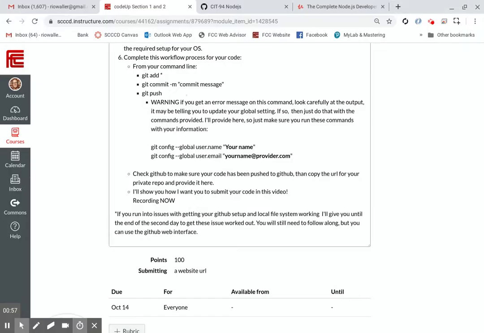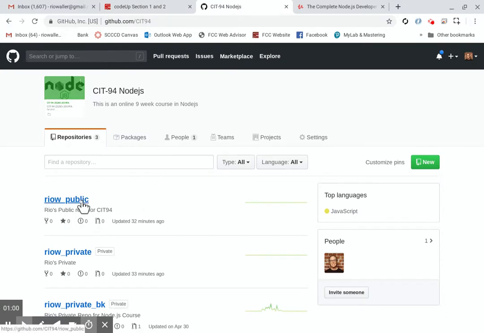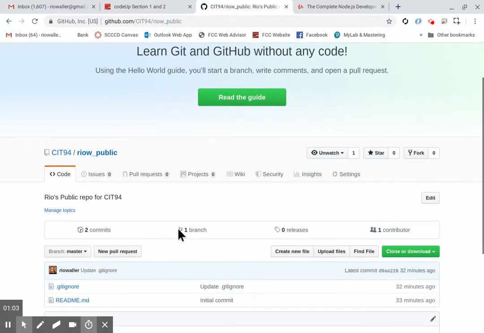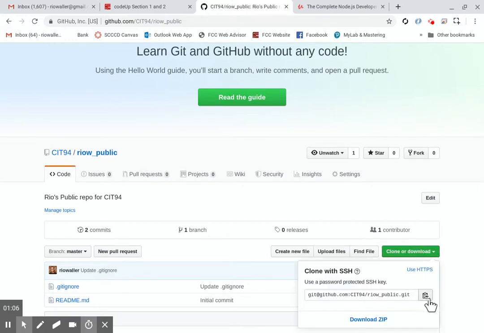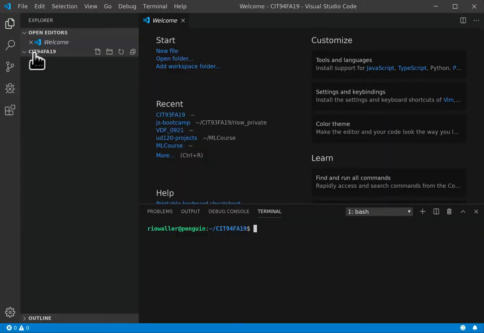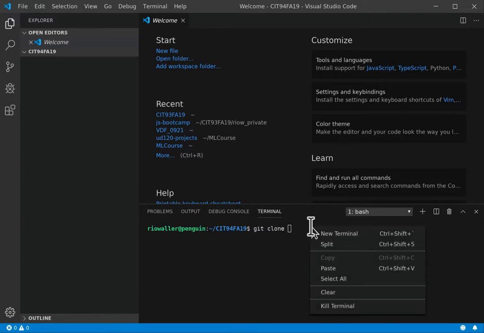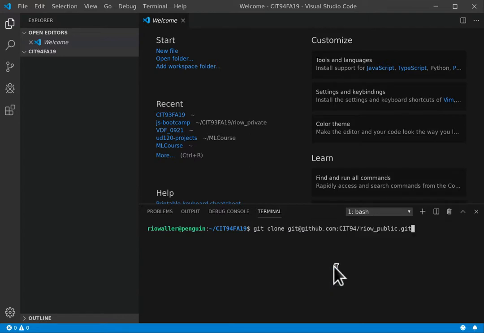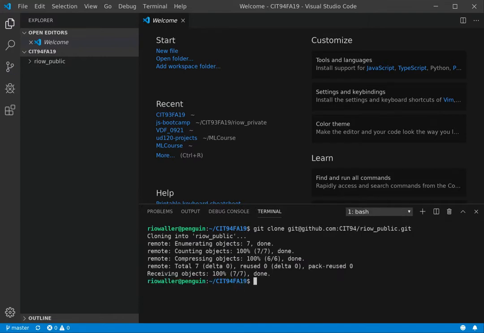Okay. So I'm going to do a quick thing, as I already have my two repos set up. So I'm going to go ahead and clone both, right? I'm going to grab that URL. I am sitting in a directory called CIT94FA19. In VS Code, I have the terminal open. So I'm going to do a git clone, and then I'm going to paste. Now, because of my setup, I actually have to paste this way. What this is going to do is, in this current directory, clone my public. And then I'm going to do it again, but this time I will do my private.